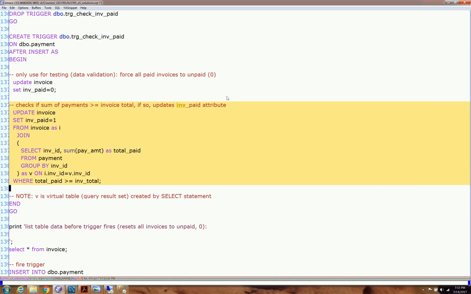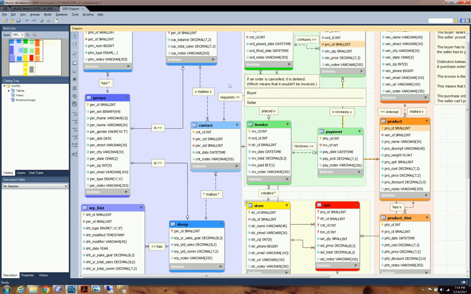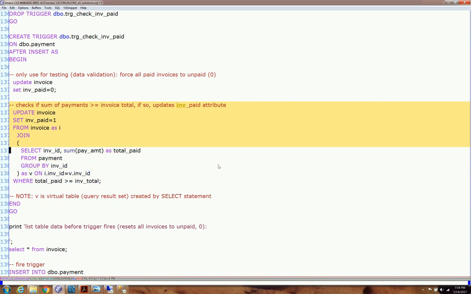And then what we're doing is saying where total paid is greater than or equal to the invoice total. So the total paid, in other words, this alias, the sum of all the payments as total paid, is greater than or equal to the actual invoice total. And if it is, we're going to update that invoice paid attribute to 1.